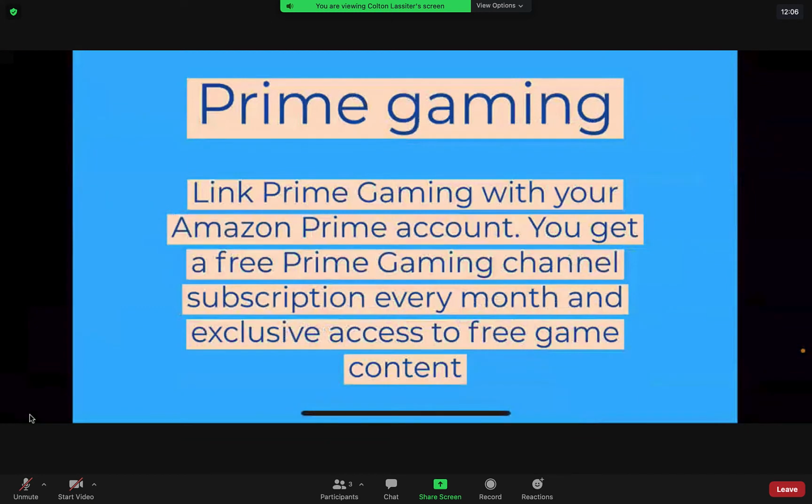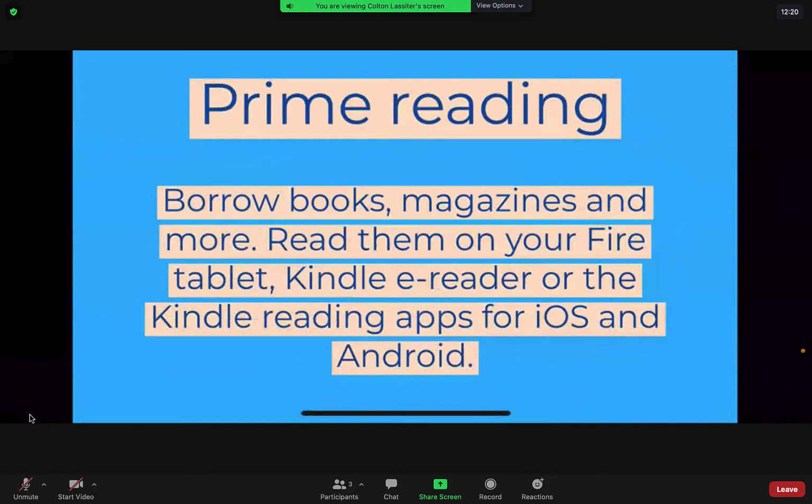You get Prime Gaming, which you link with your Amazon Prime account. You get a free Prime Gaming channel subscription every month and exclusive access to free gaming content. And Prime Reading. So basically, you borrow books, magazines, and more, and read them on your Fire tablet, your Kindle e-reader, or your Kindle reading apps for iOS and Android devices. So I don't see Netflix quite giving you that.